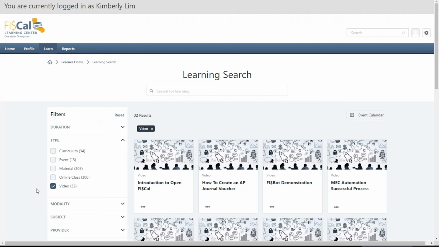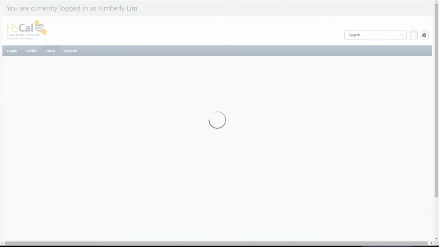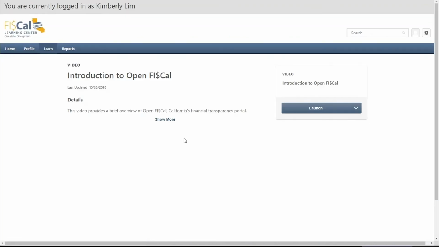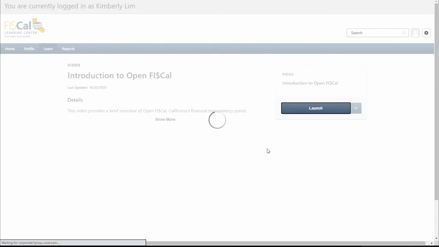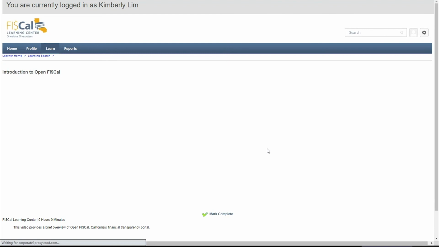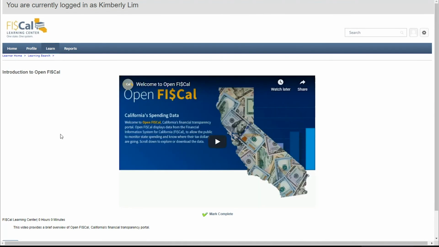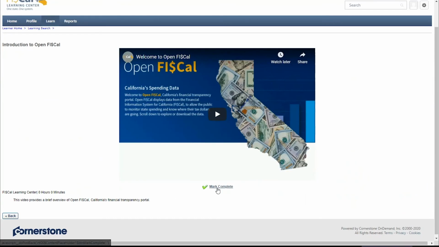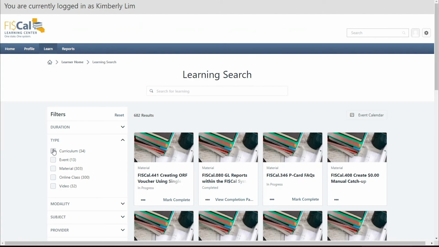To view training videos within the Fiscal Learning Center, the user will select the video they're interested in and then be navigated to a details page. On this details page, they will click on Launch. And then they will be taken to the video page where they can directly watch the video from here. Once they've completed the video, they can then mark it as complete, and then the training object will be marked as complete on their transcript.